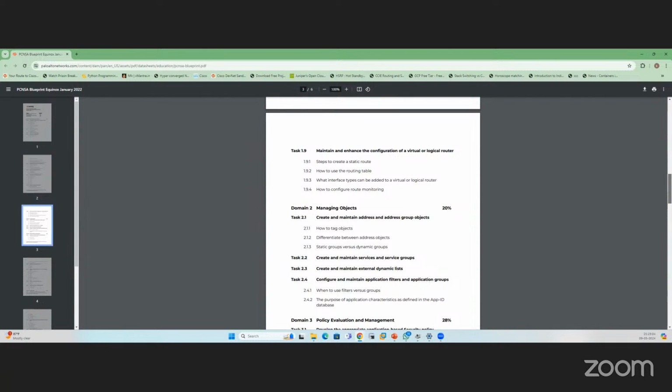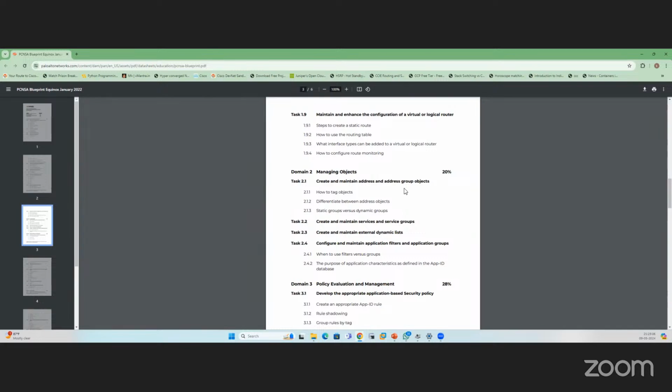So, managing objects. Coming to managing objects, I told you how to tag an object and how you will be creating an object. For example, if you want to allow the traffic to google.com, typing google.com will not work, so for that you need to create an object. That is called an FQDN. What is an FQDN again? Fully qualified domain name. You need to create it on the firewall. How you will be creating it, we'll be discussing.